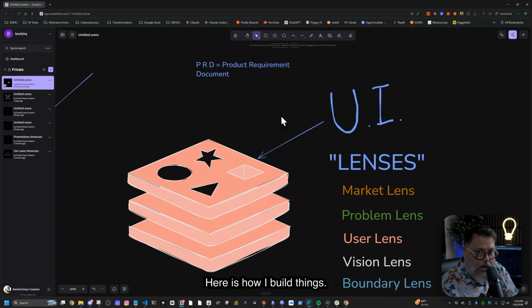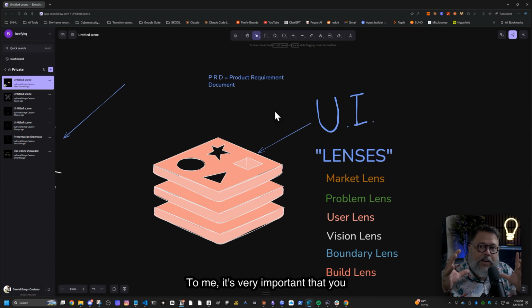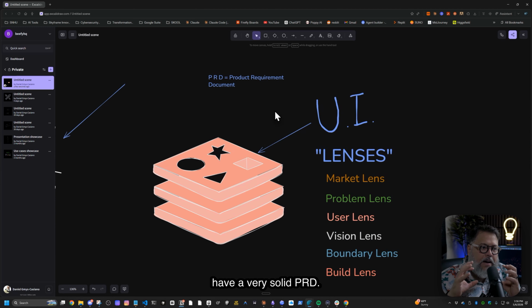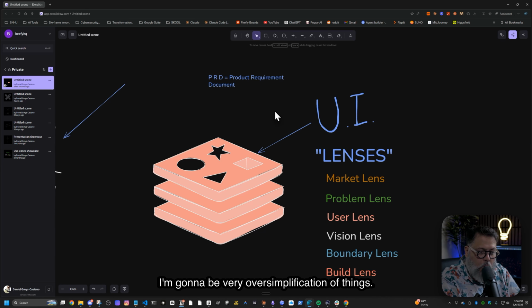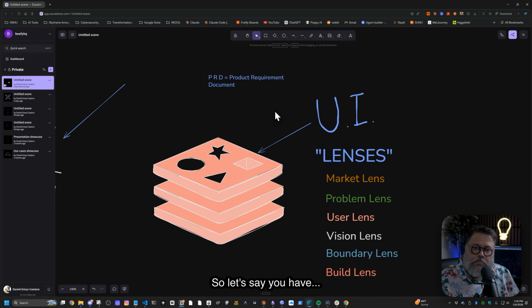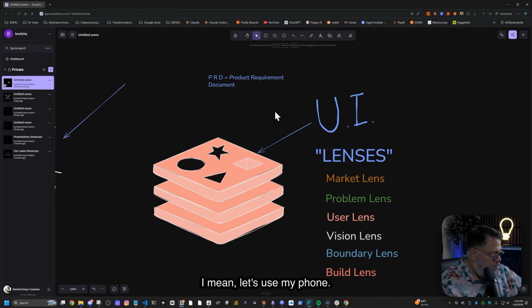Here is how I build things. To me, it's very important that you have a very solid PRD. PRD means product requirement document. I'm going to be very oversimplifying things. So let's say you have, let's use my phone.